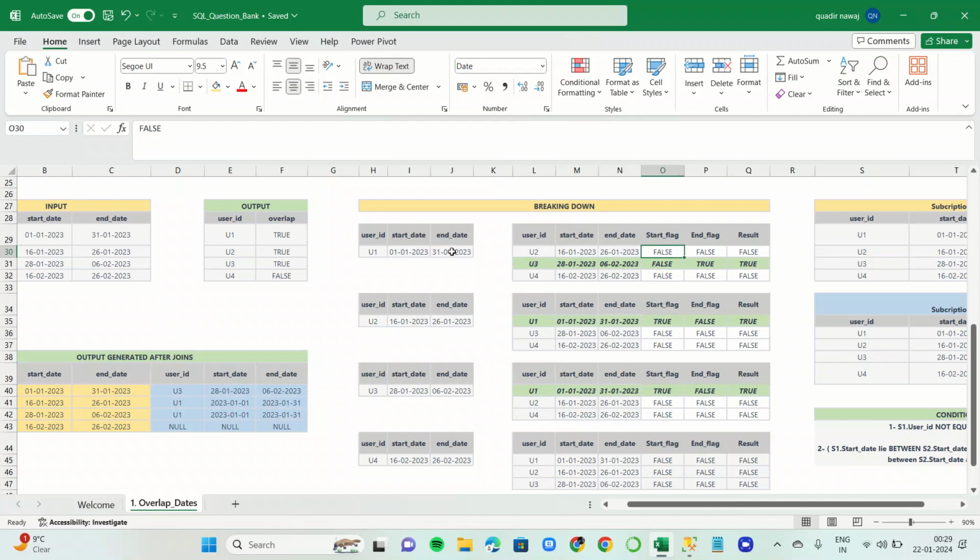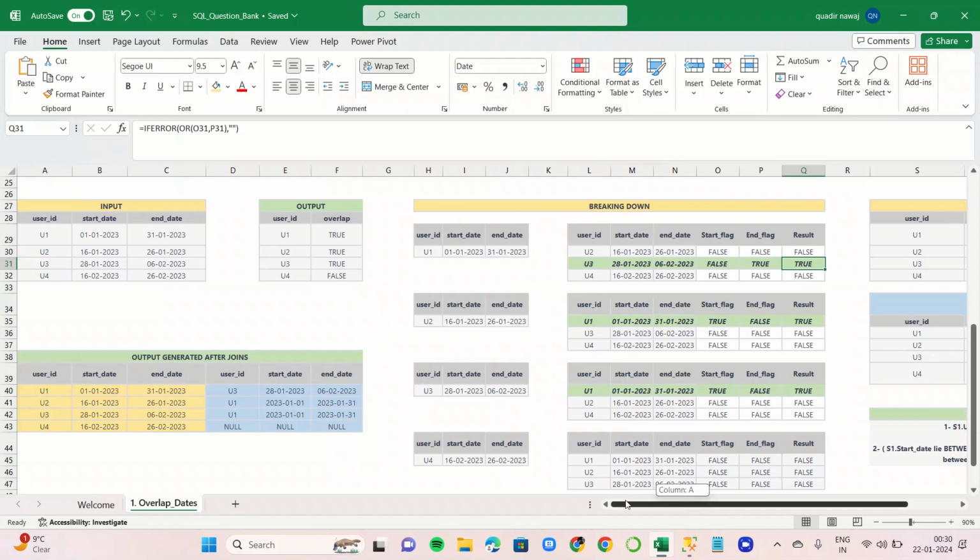Now for the end date, if the end date of u1 lies between the start date and end date of u2, no, that is false. So the result will be false. Is this an OR condition? So it matches with u3. If we can see 28th of Jan to 6th of Feb, the start date doesn't lie, but 31st of January lies, so true. For each user it would check the case and generate output like this.